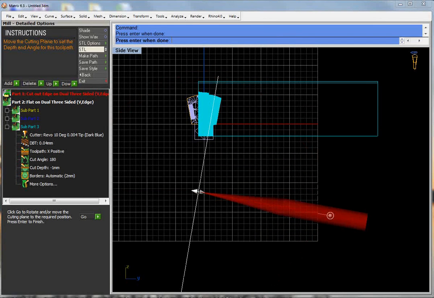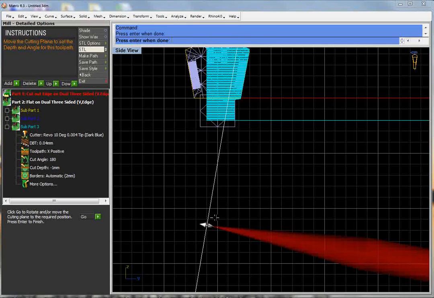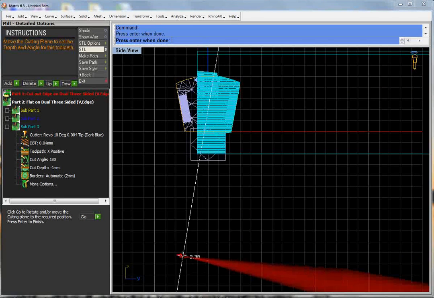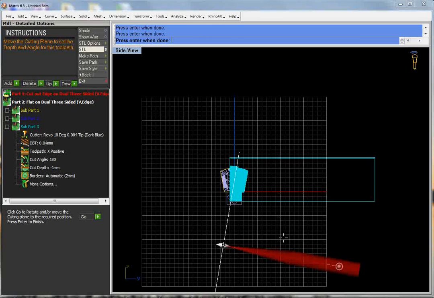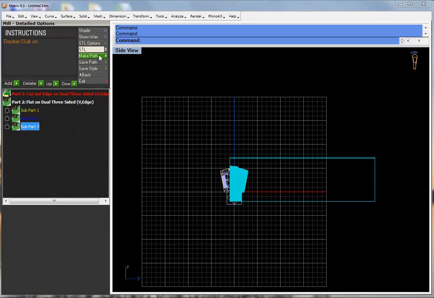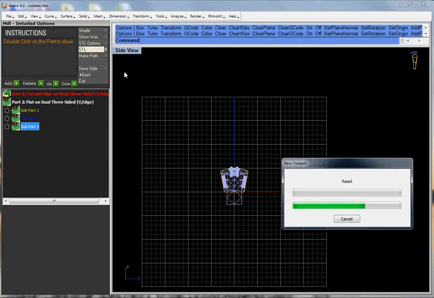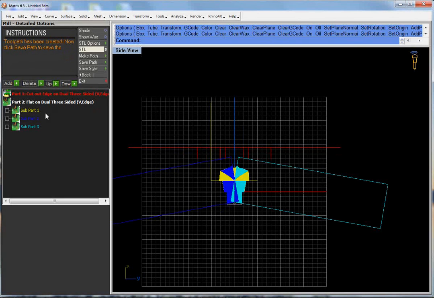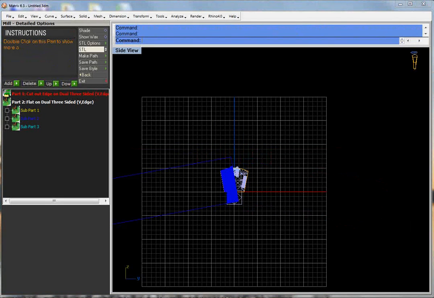I went 10 degrees, I went to the furthest extent possible that I could on the other side, so if your piece is symmetrical, you're going to do the same on the other side. Adjust any cut depth that you might need, and we hit enter. So now once that's all done, we'll need to remake our paths.